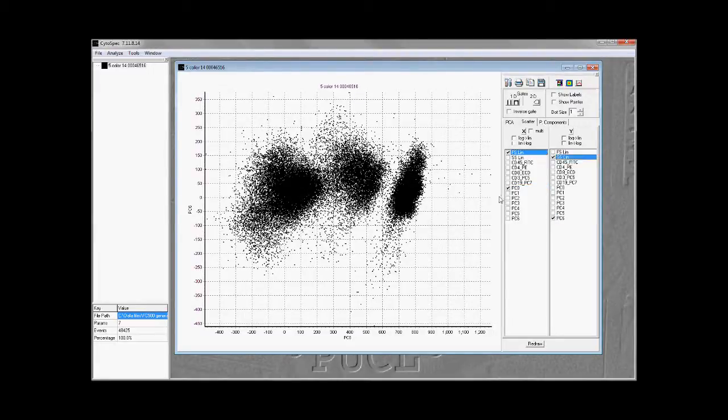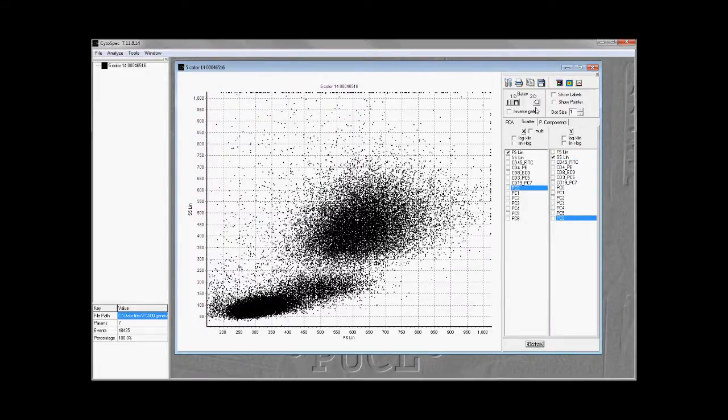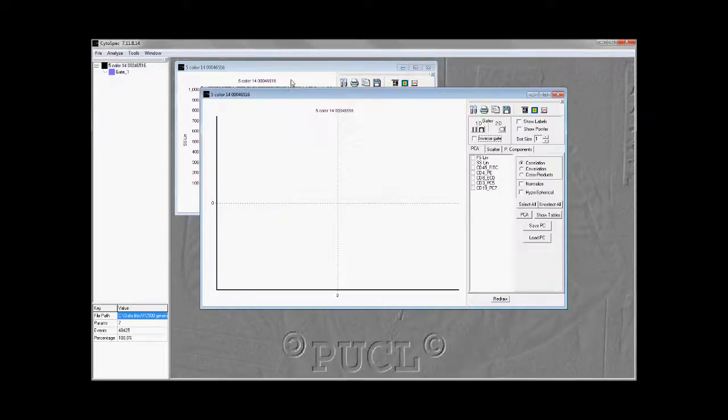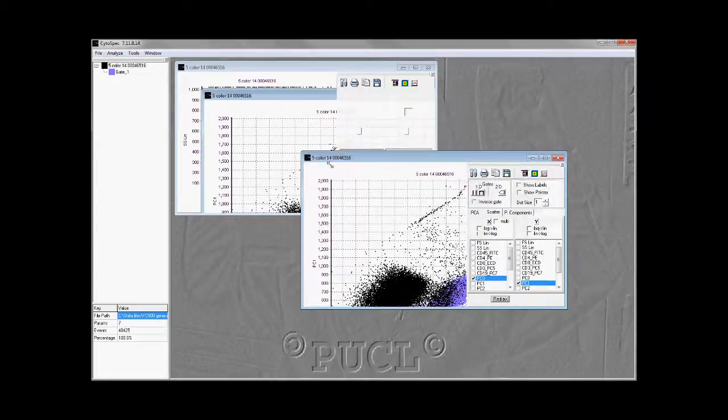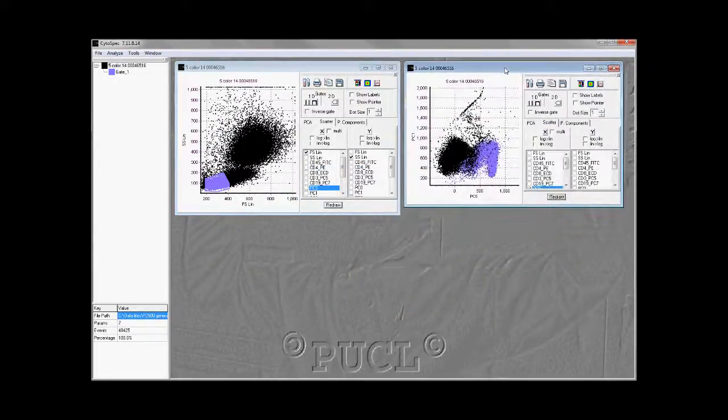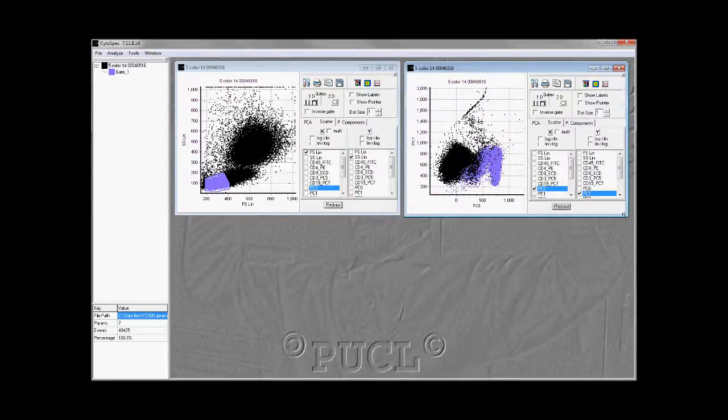If we now go back and click on forward by side scatter and create a gate, we'll gate our lymphocyte population again. It comes up as purple, and now we'll create another 2D plot, click on scatter, and let's plot the principal components again. So you see that the lymphocytes are clearly in the right two populations, but there's a lot more things that we can do.